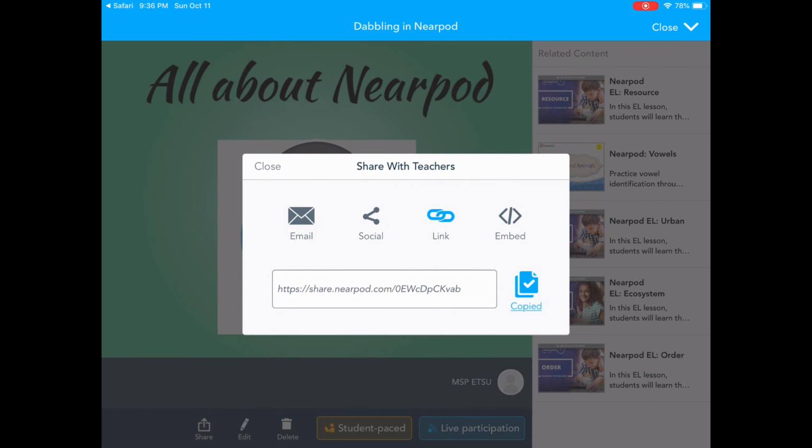And I usually just use the link to share it with people, so I can email them the link, or if I want to put it on my Google Drive so I can share it with other people. I really just like using the link if I want to share my Nearpod with somebody else, but that I think is the easiest way to share it with other people. So yeah.